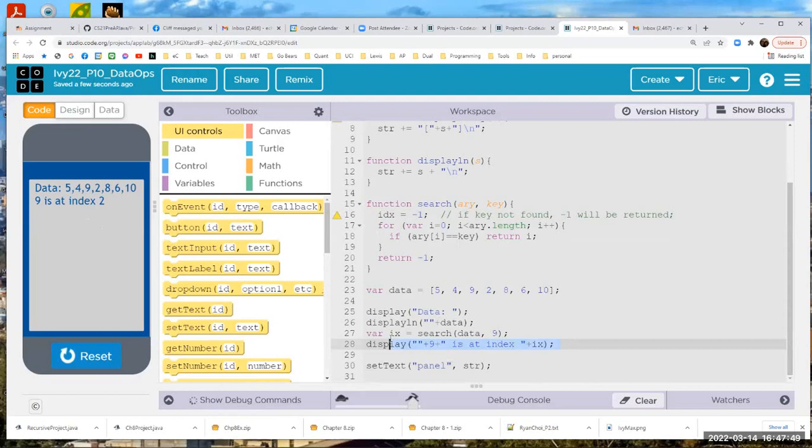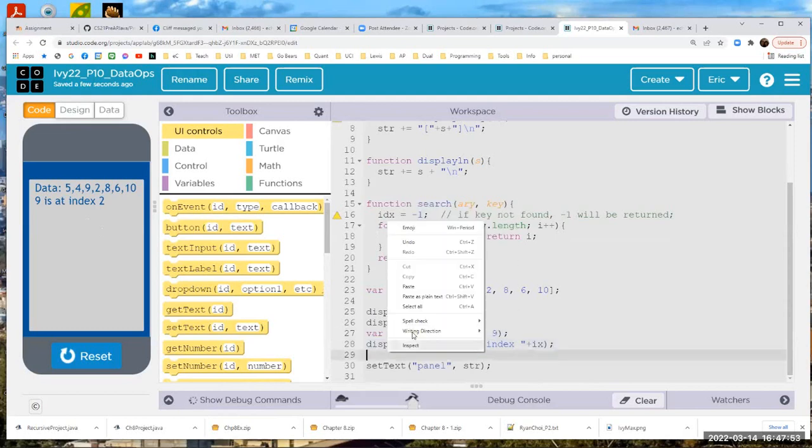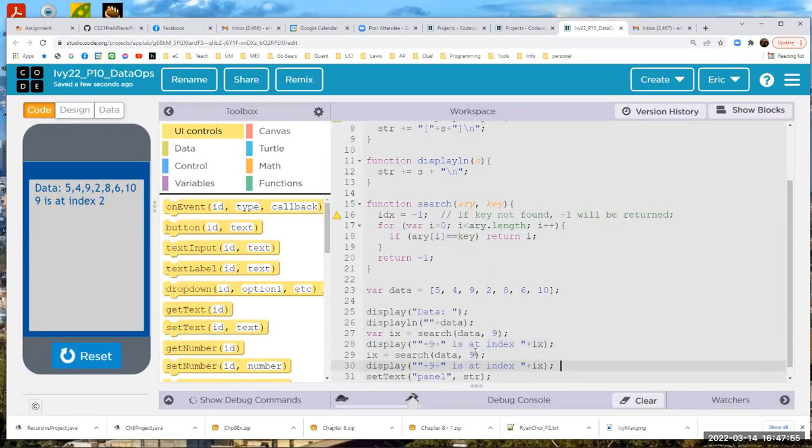Let's try one more. So let's copy, okay, put it over here. And then here, if I try to search for 6, okay.